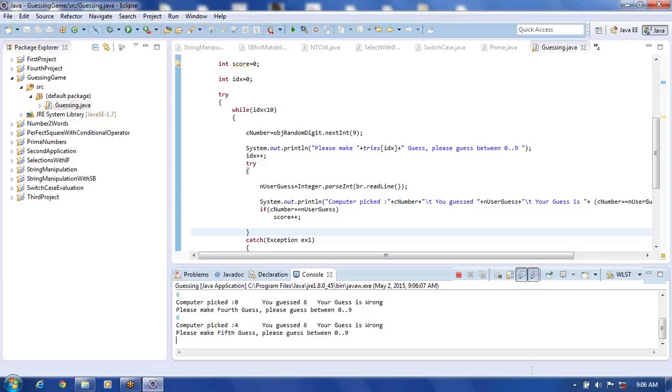Enter fifth guess, it's saying. Enter 2 here. It says, computer picked 5, you guessed 2. Next, I want to enter some 8 here. It says, computer picked 7, you guessed 8, your guess is wrong. Like this, I go with 5 this time. Computer picked 0, you guessed 5, your guess is wrong. Now, similarly, I go with 9 this time. It says, computer picked 6, you guessed 9, your guess is wrong.